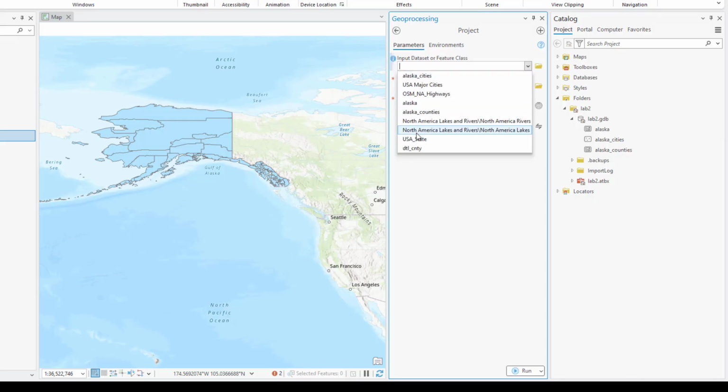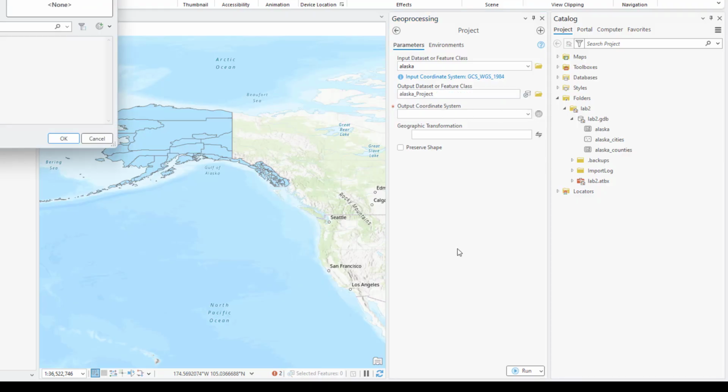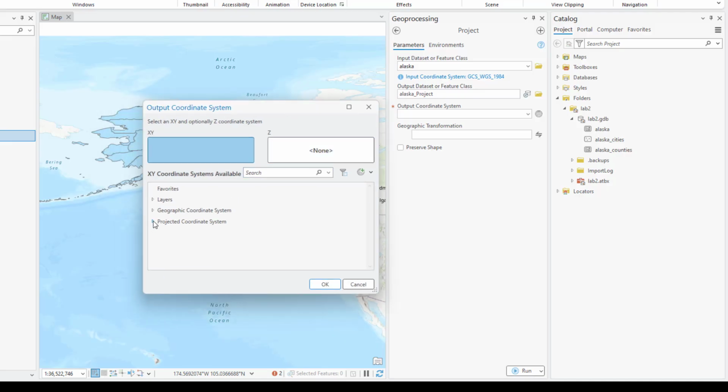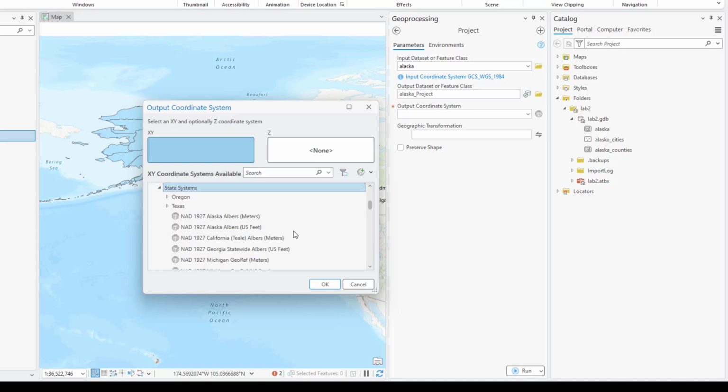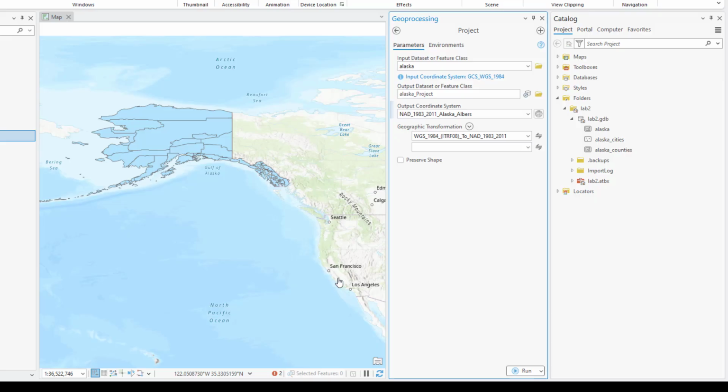In here, I'm going to choose Alaska, which is the state boundary, and the output data set, I'll keep the default name Alaska project. In the output coordinate system, I'm going to choose a new coordinate system. So I'll go to projected coordinate system, state system, and in here I'm going to use NAD 83 Alaska Albers and click OK and click Run.